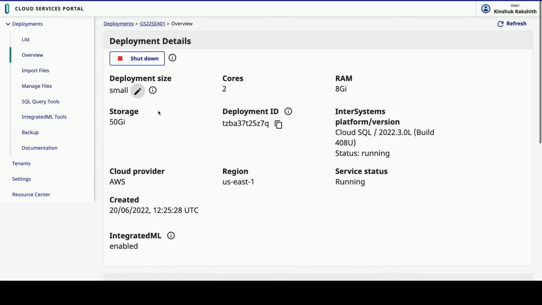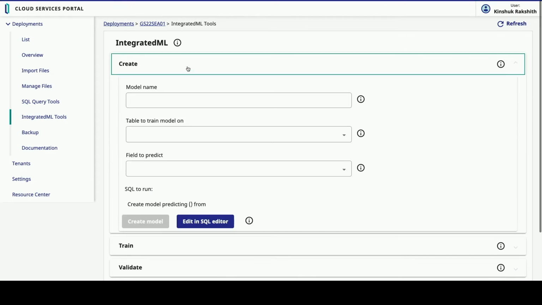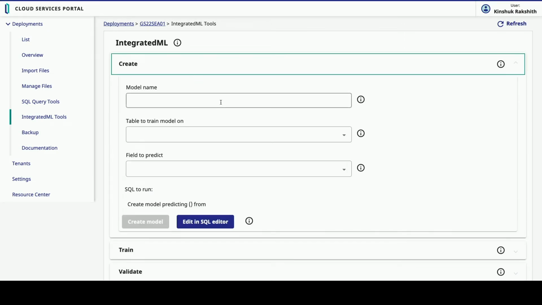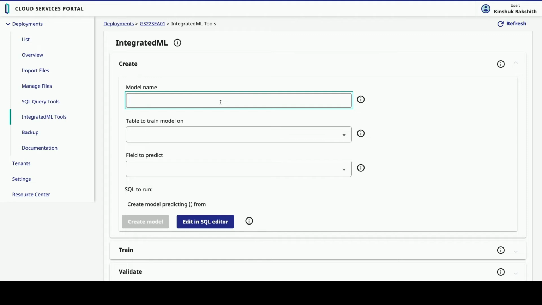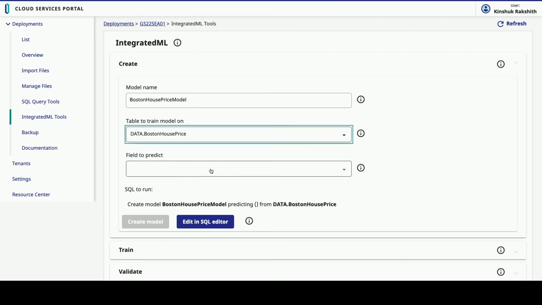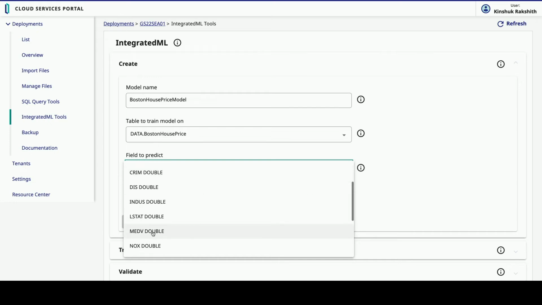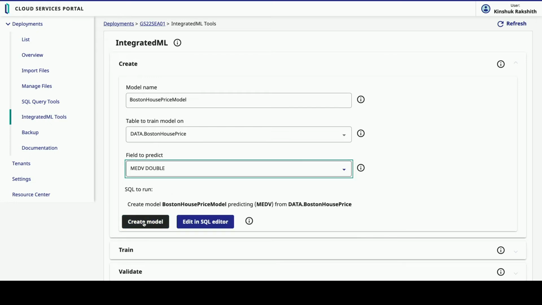Okay, right. Let's go and look at the actual integrated ML functionality that we've got. I've already created a model, but the way you would create a model is, suppose you wanted to create a model called Boston House Price Model. What table are you going to operate on? That's the one that we just generated. And what do we predict? I know for a fact that the field I want to predict is called median value. And I can just create a model.